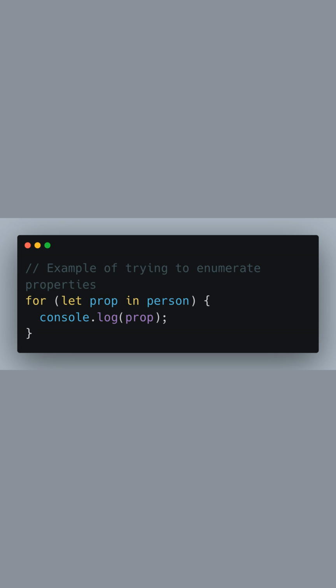Lastly, let's see what happens when we try to list all the properties on the person object. We use a for...in loop for enumeration. You'll notice, as the code executes, that the console only logs getAge. Our private property _age is not listed. This illustrates that _age is not enumerable, and it won't show up when attempting to list the object's properties.